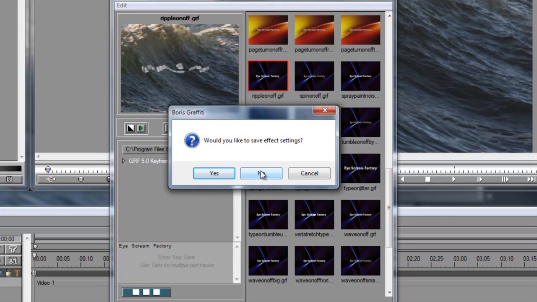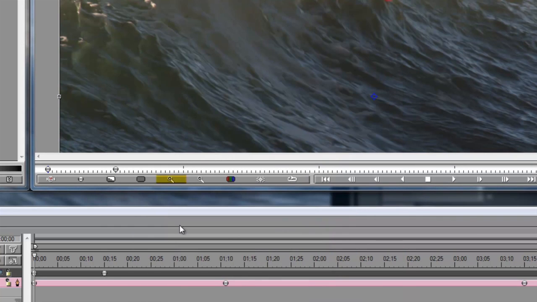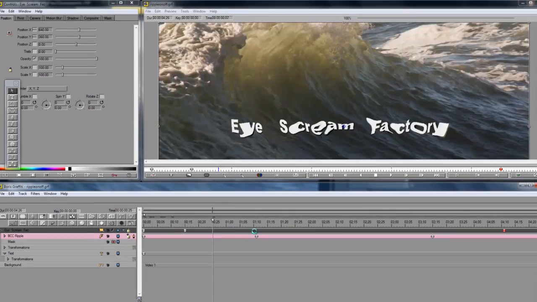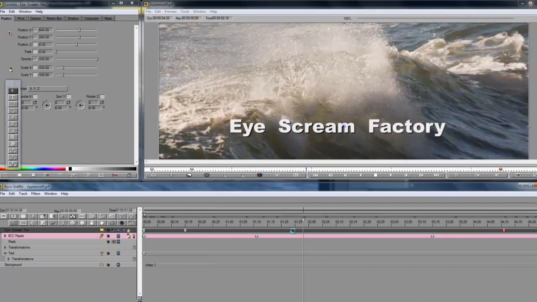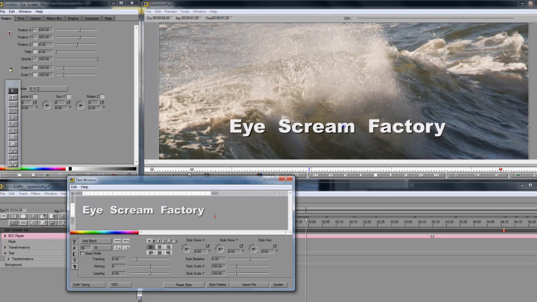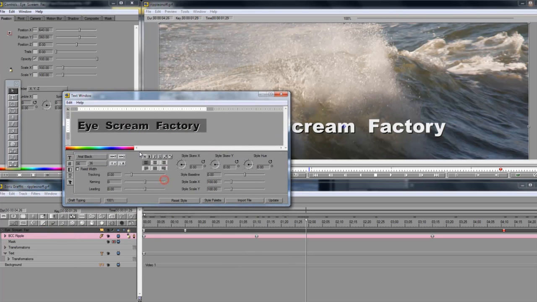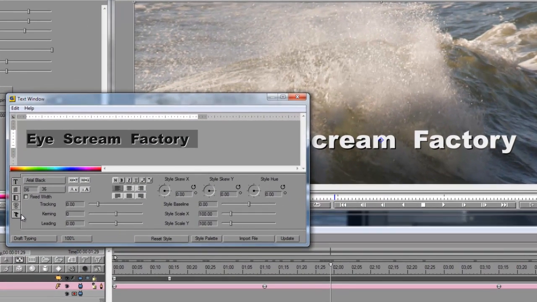Okay, so I don't want to save settings. Don't worry about that. Just usually choose now. It'll be what you want. And the only thing I want to change here is the text. So now that I've got this text, let me show you a little bit of Graffiti's really good text editor.